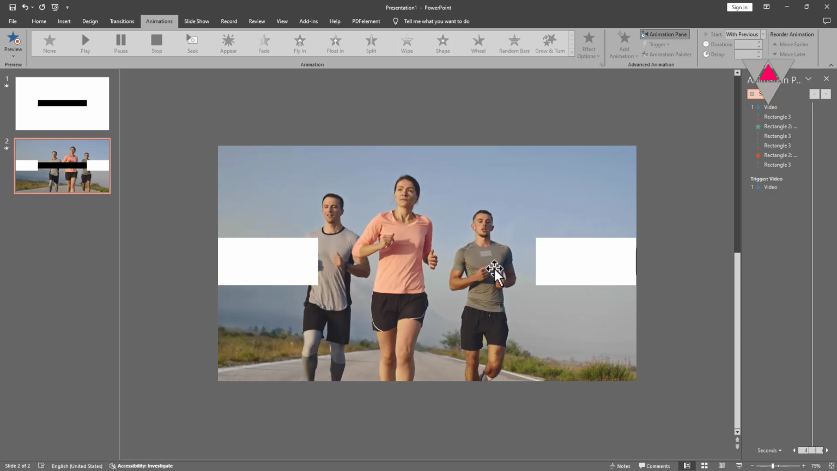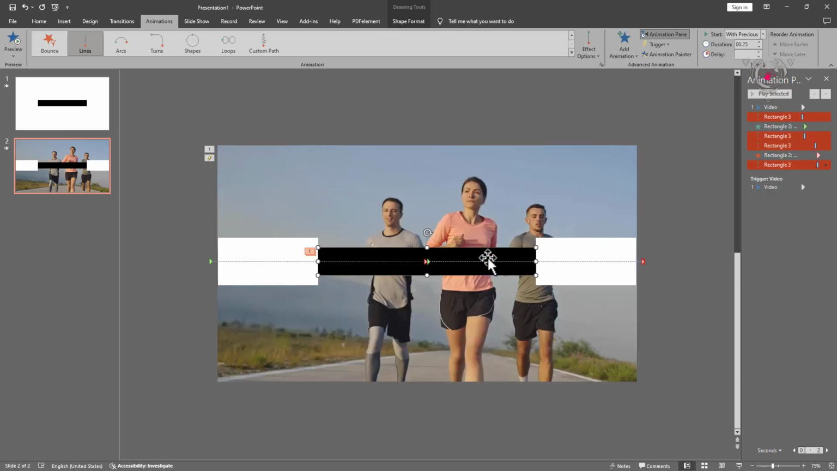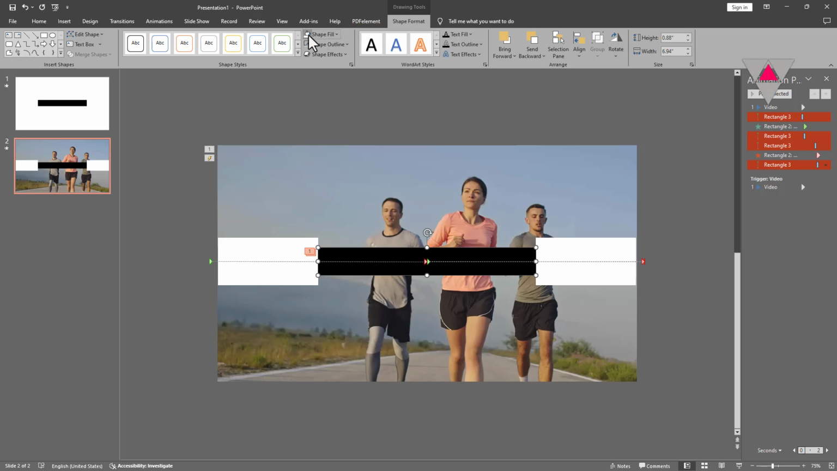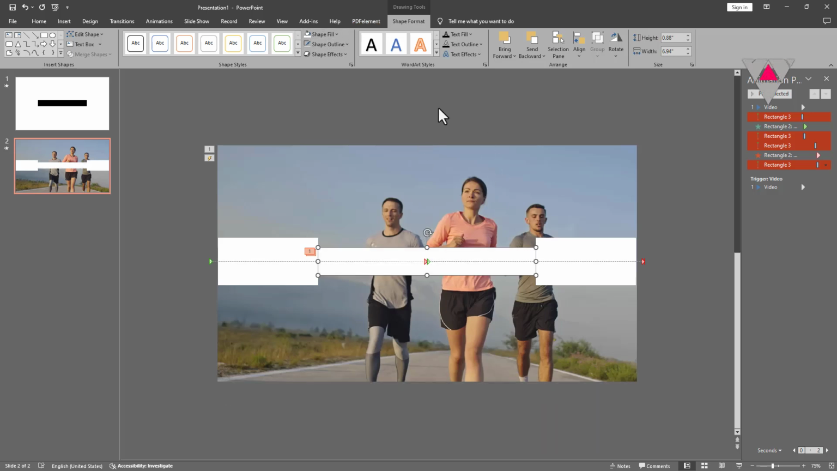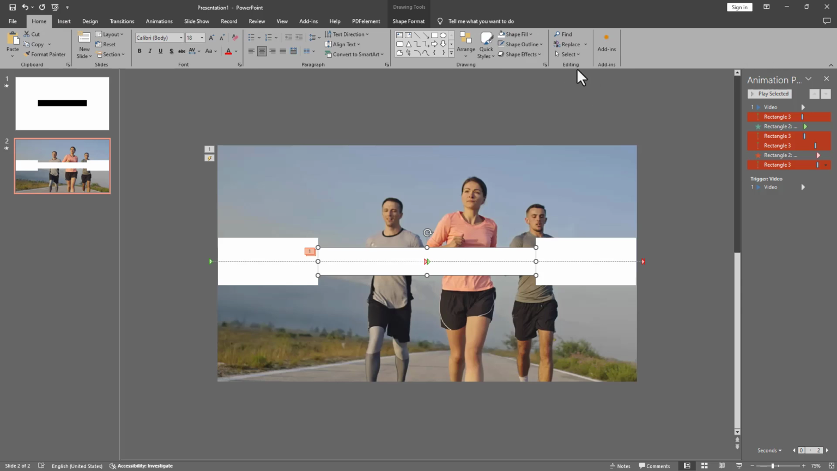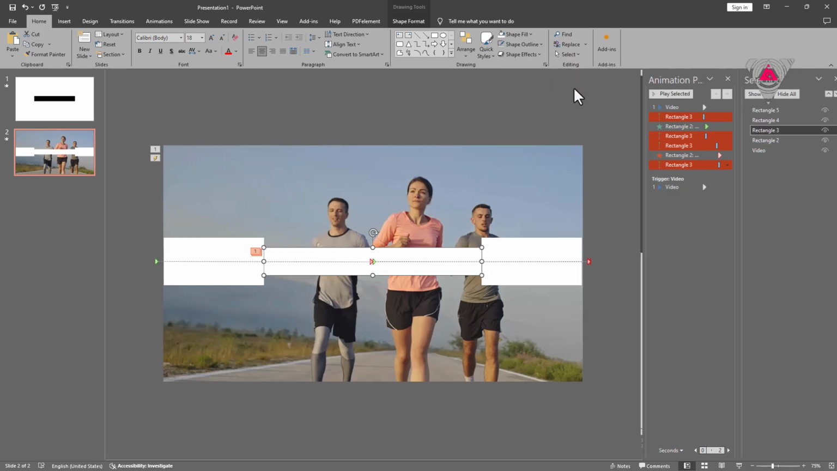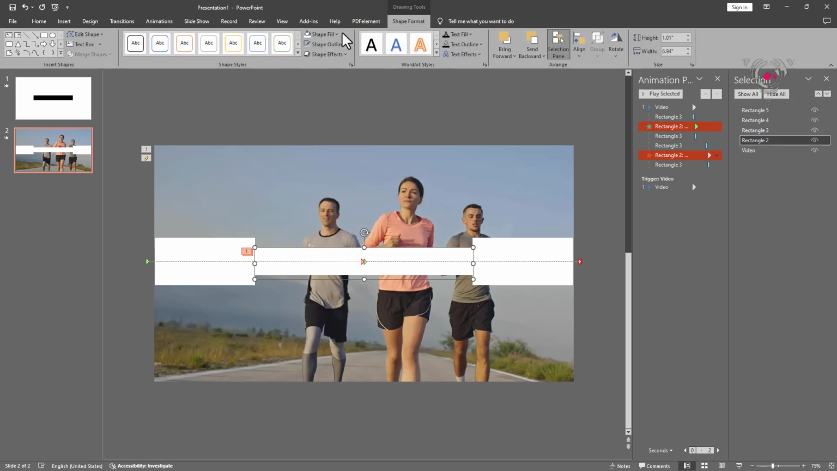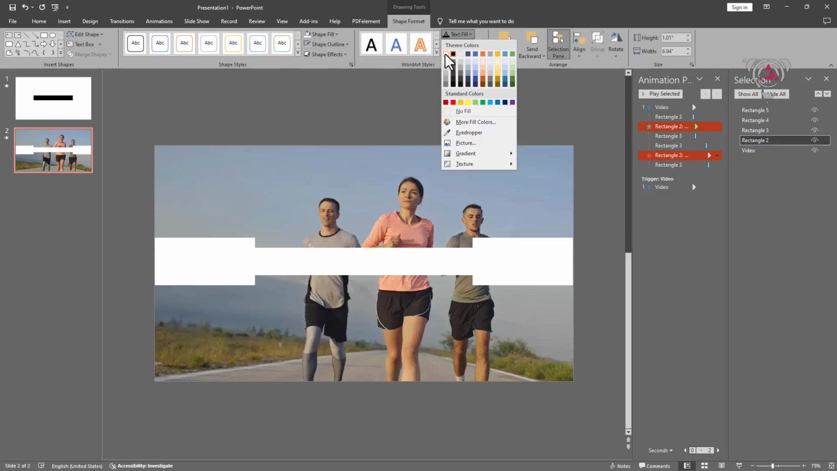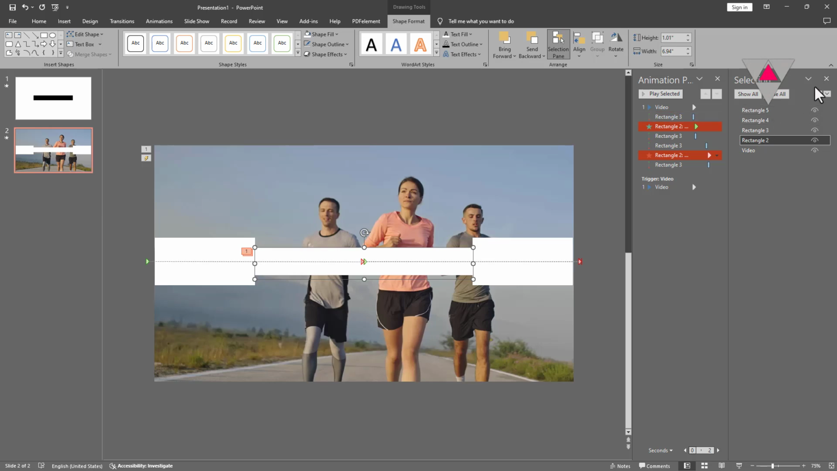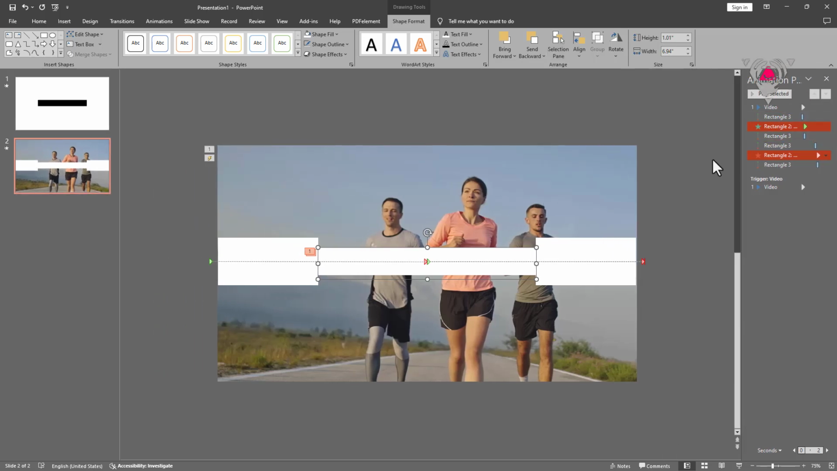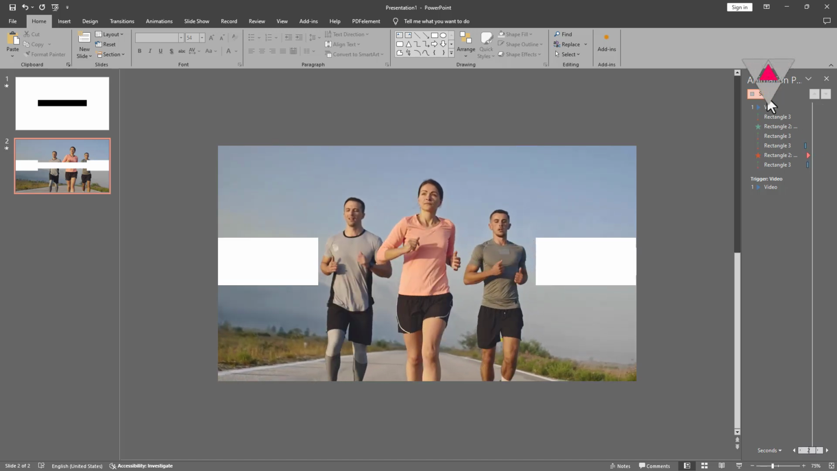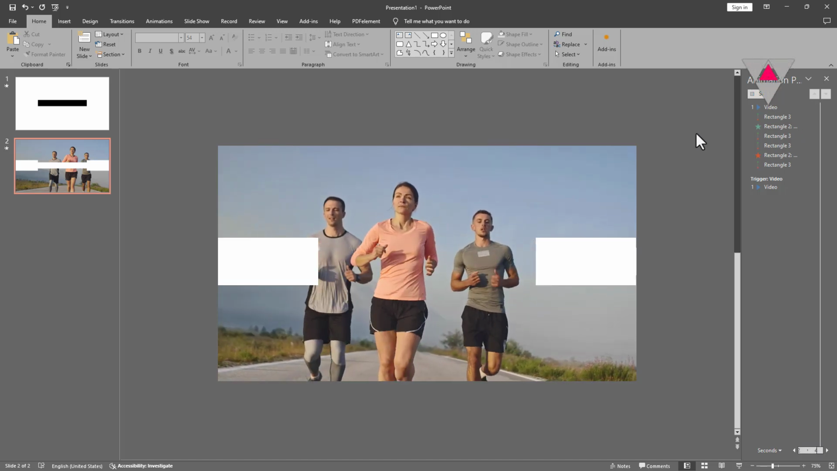We need to change the color of the rectangle shape and the text. So go to Shape Format, Shape Fill and select white. Then go to Home, open Selection Pane, select this text and change text fill color as white. Close the selection pane and let's play the animation. Perfect.